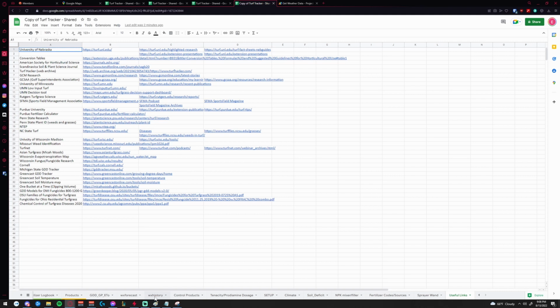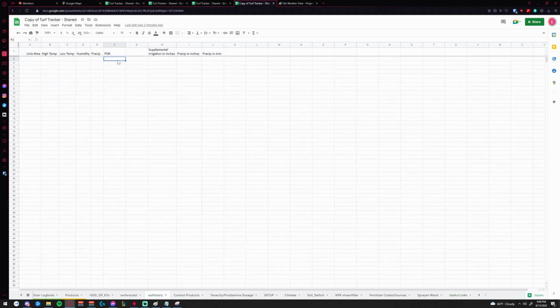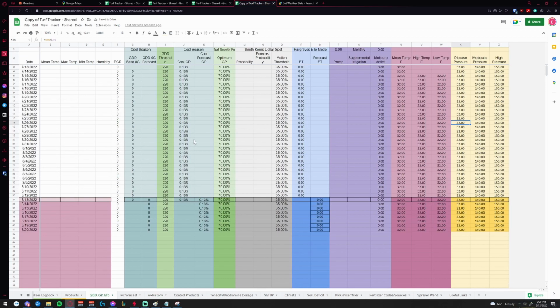Lastly, I will note on the weather history tab that if you're keeping track of your supplemental irrigation in inches, you would just put that here. So let's say I watered 1/4 of an inch, I'd put this here. And also if I'm spraying PGR, I would enter that as a 50 in this column. And that would reset my GDD on this tab. So my GDD would be building up and then reset back down to 0. So you would know when to reapply towards your target.